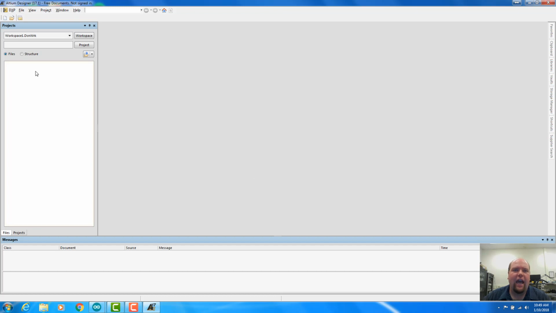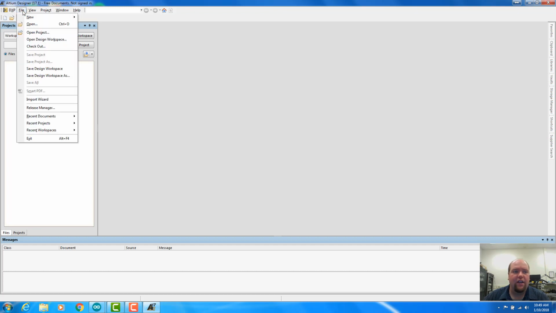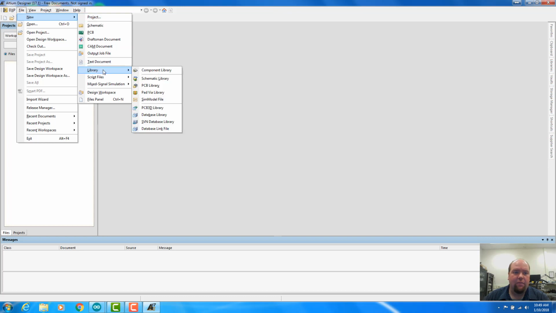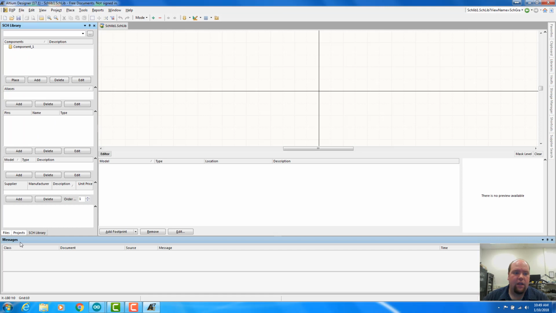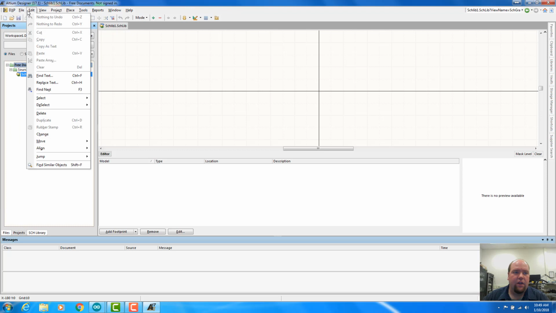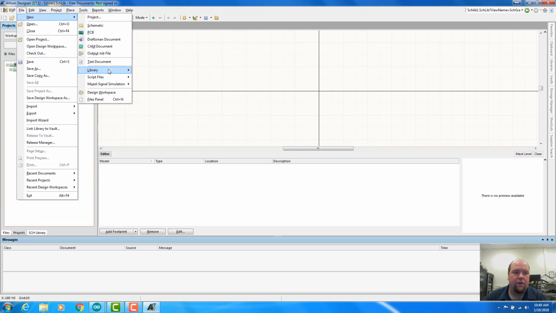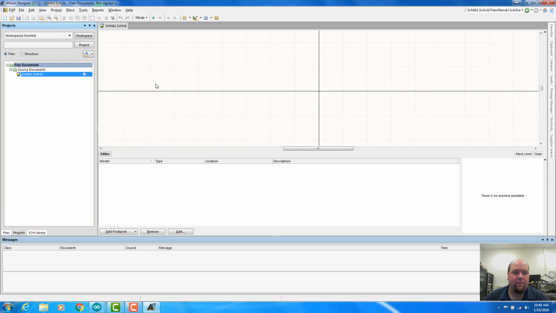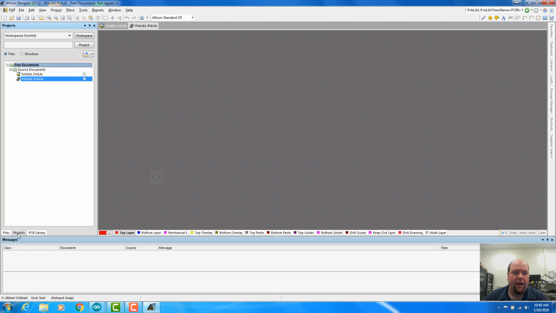So the first thing we need to have if we're going to create our own part is we have to have a library that holds the PCB definition for that part, and we also have to have a library that holds the schematic definition for that part. So the first thing we're going to do is we're going to create two new libraries, a schematic library and a PCB library. So we're going to create a new schematic library, and then we'll go back to our projects tab, and we will go new library, PCB library, and go back to the projects tab again.